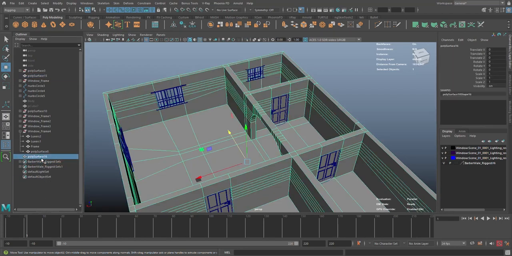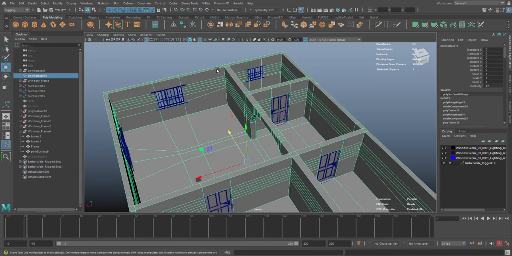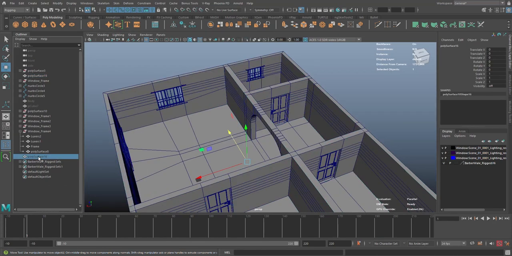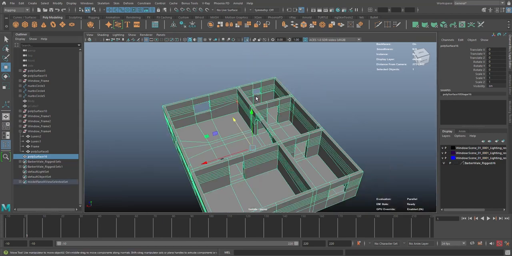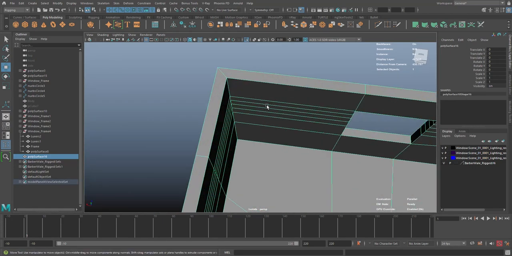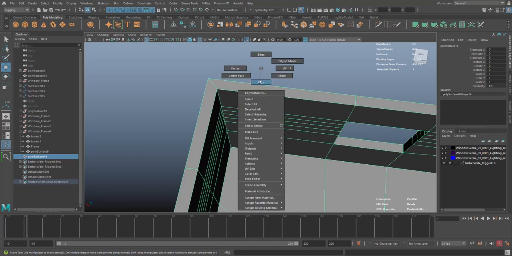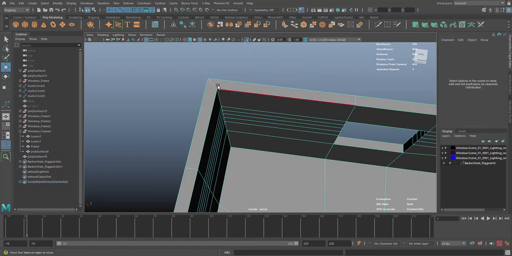I'll hide this, pick this, and unhide it and isolate it. All right, so this is the copy I have. I want to construct a ceiling from this, so I'm going to use a trick.